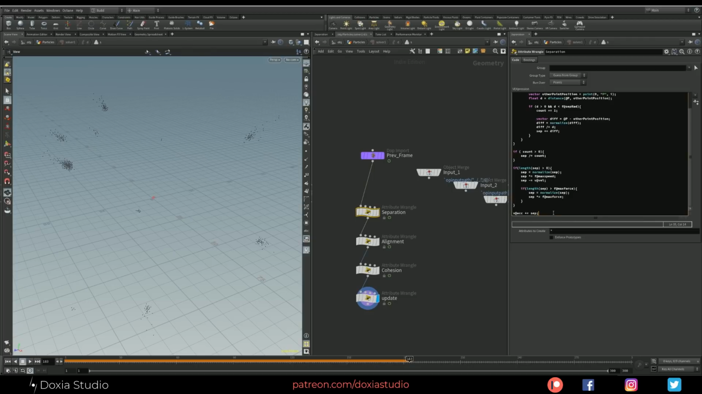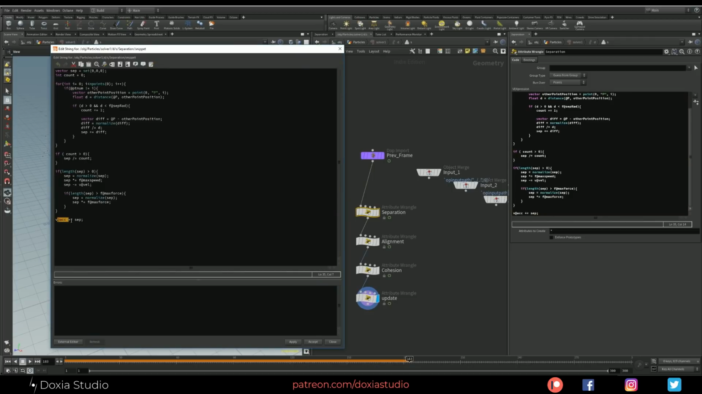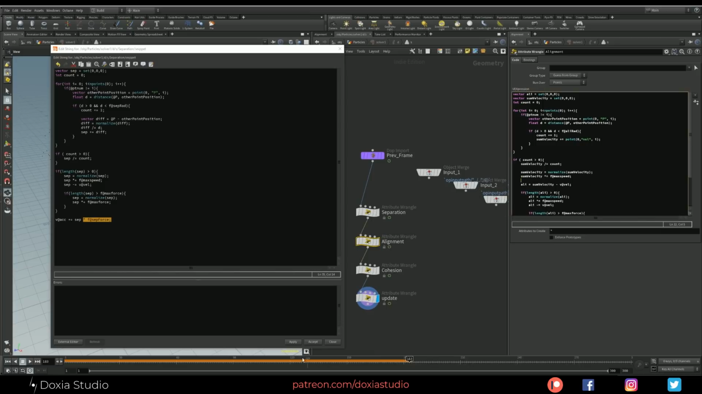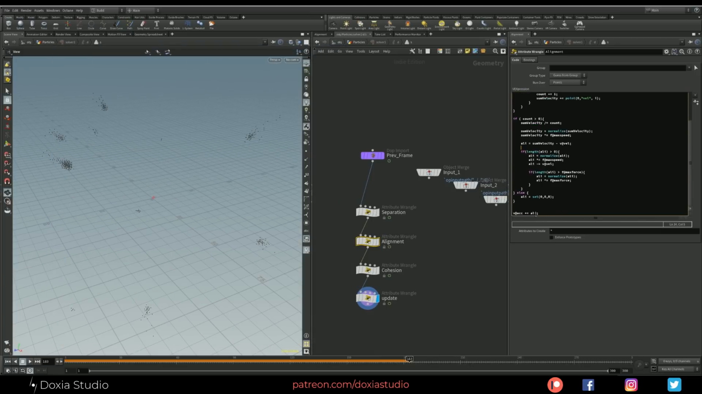It's simple as this. Just when we add our force vector to the acceleration, just multiply by the sep force. That is a float. Just multiply by the corresponding force. On this one, alignment multiplied by the alignment force, and on this one just multiply by the cohesion force.